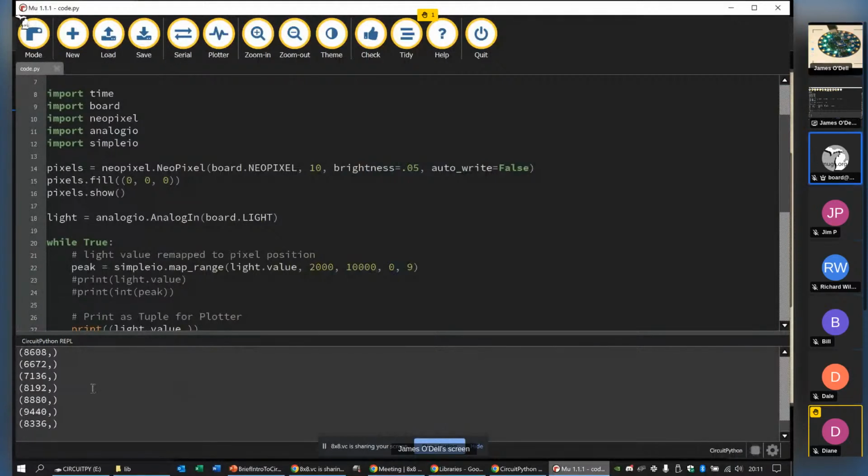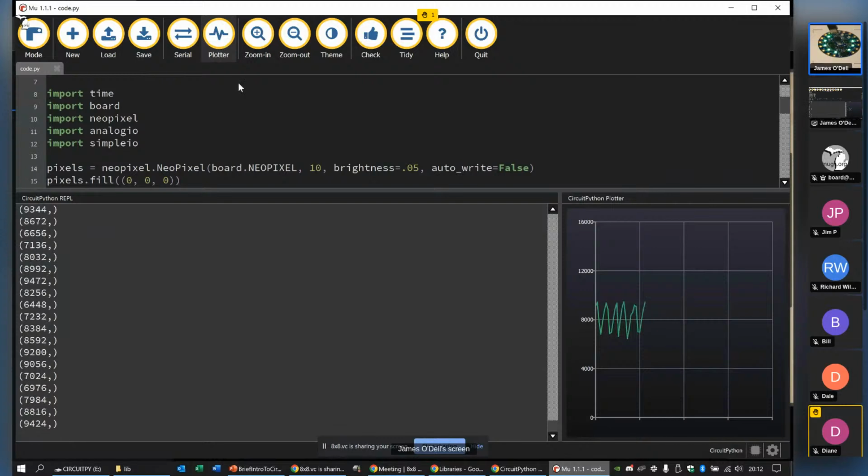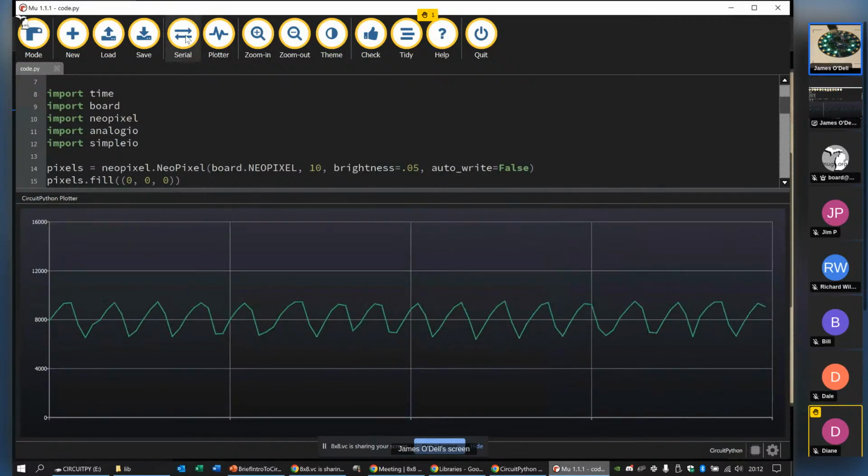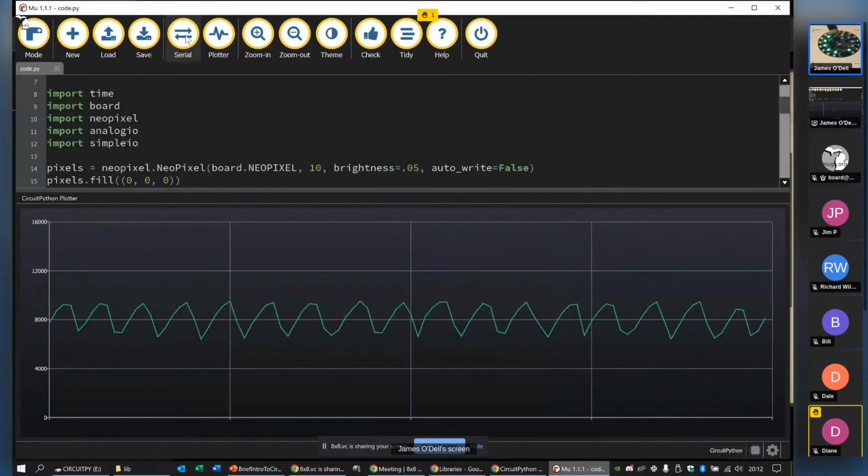Okay, so at the bottom here is a running total of the actual real-time sensor data. So it's like 8,000, 7,000, something like that. And now it's going lower because I'm covering it. The last thing I want to show you in Mu is that I got this set up in a special way as a tuple, and there's a feature here called plotter at the top. Let me get rid of the serial for a minute. So it's bouncing around, just because it's variable.